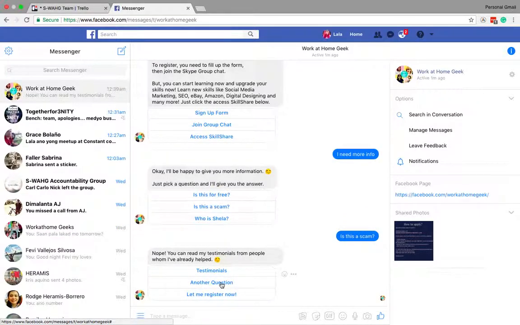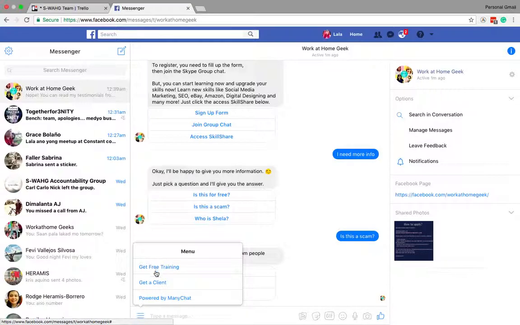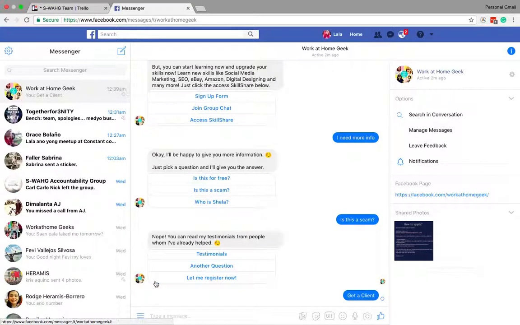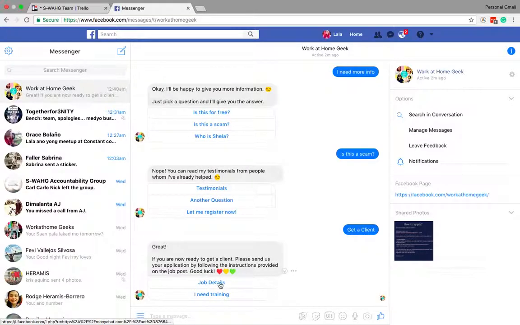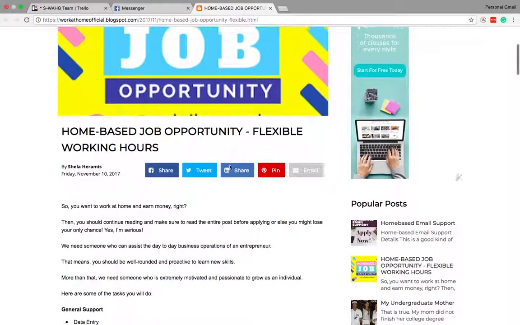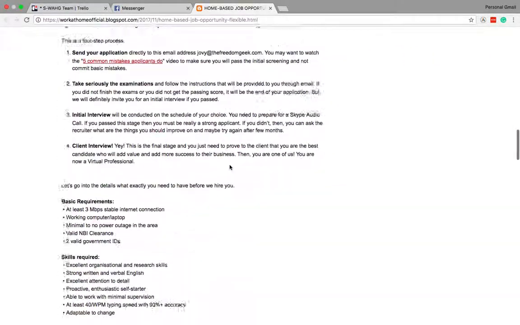So it's basically it. They have two options. They can either get free training or get a client. If you click get a client, they need to click on the job details. Then they will be routed to my blog, which has all the details on how to apply.